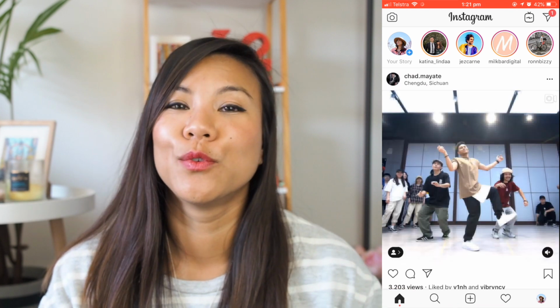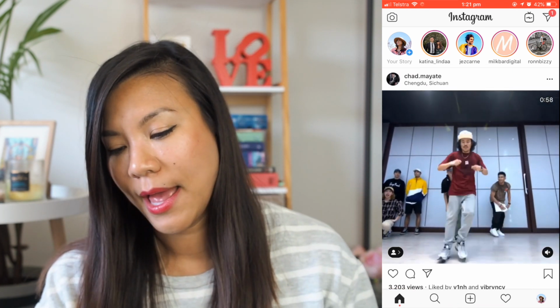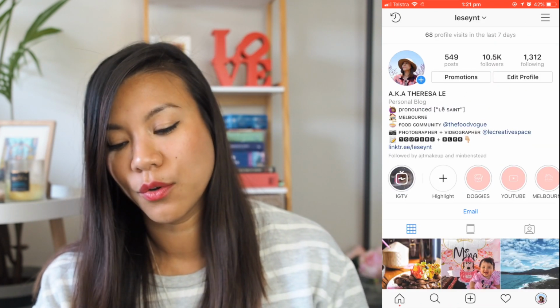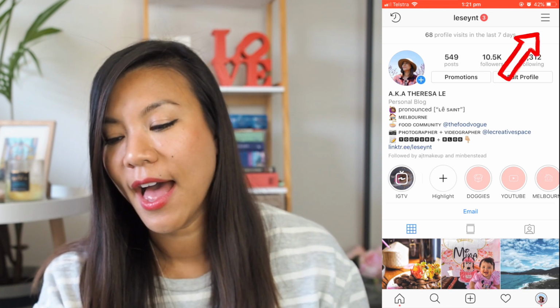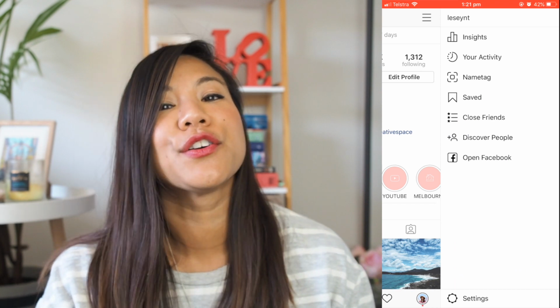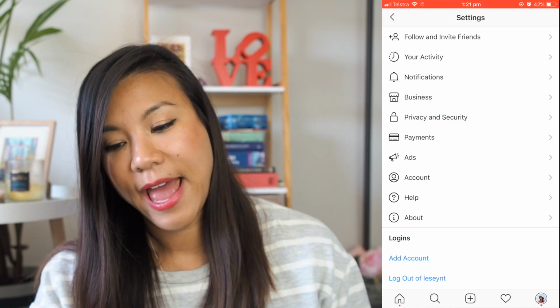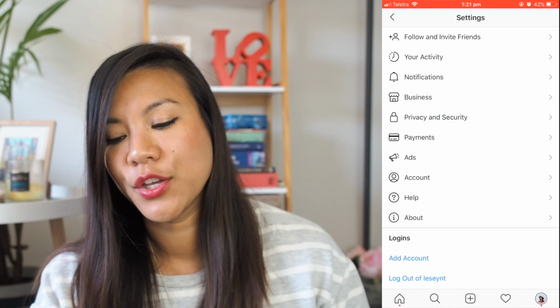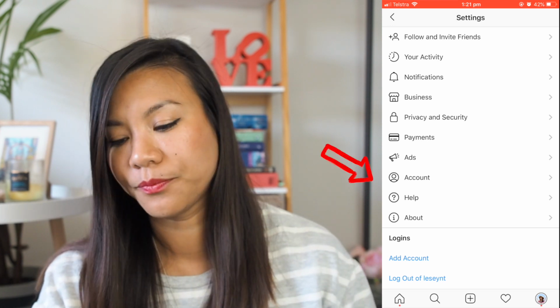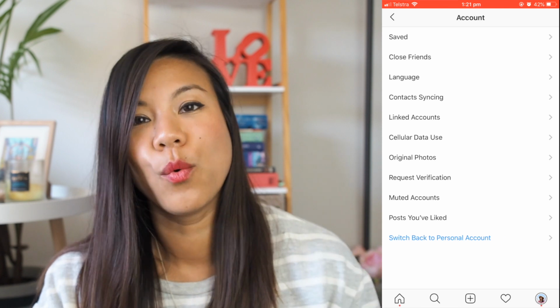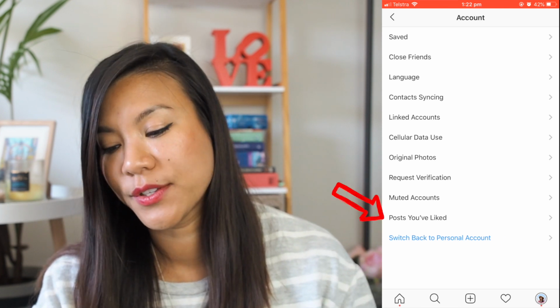Alright guys, let's launch into our Instagram app. And when you hit onto your icon at the bottom, at the top there, you see the three lines, tap onto that. And once you've done so, go down to your settings. And once you're in there, you can see a section that says accounts, which is sort of in the middle. And once you're there, at the end of the screen, you can see posts that you've liked.